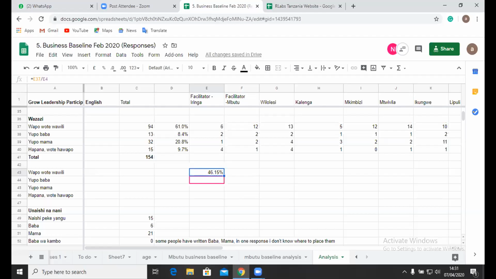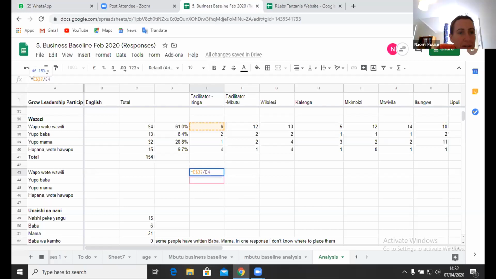So here is a dollar sign. I should put it before E? So what that means is that line 37 is not going to move down. Okay. Is that what you want? No, I want it to move down. You want it to move, yeah. So take that dollar, and actually you want it to move across as well, don't you? Yes. So the only one you don't want to move is E4 because that's the total. Yeah. So I have to put a dollar sign here.